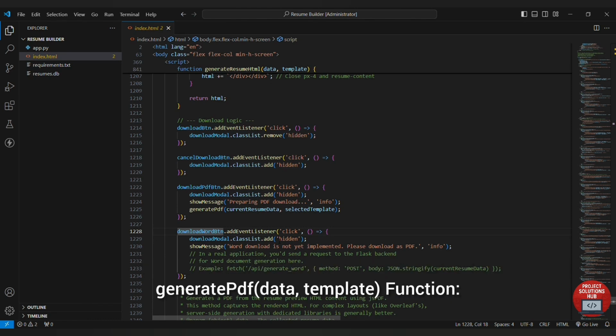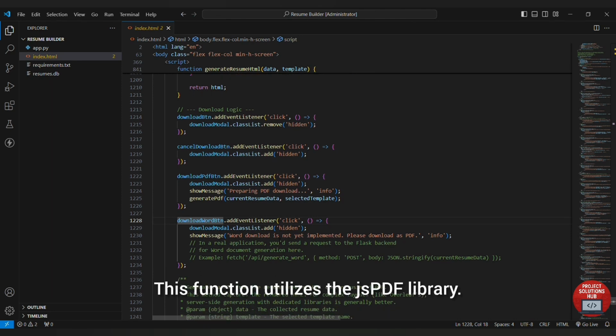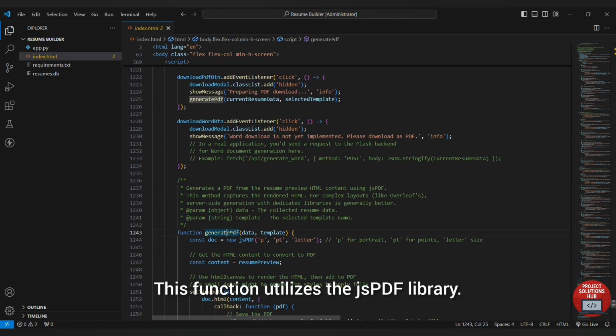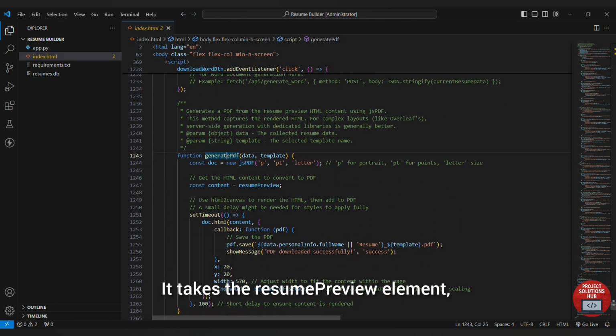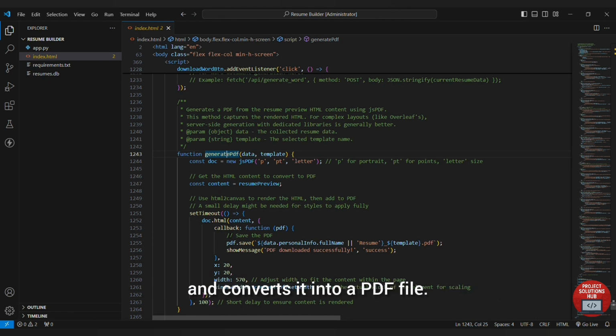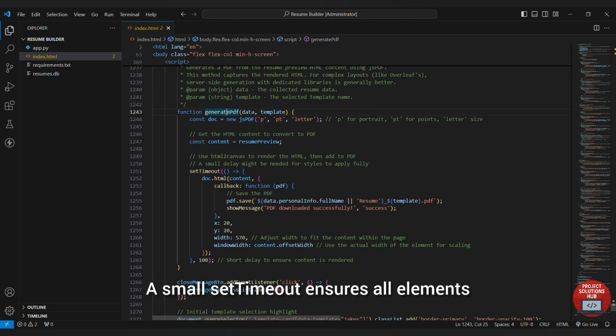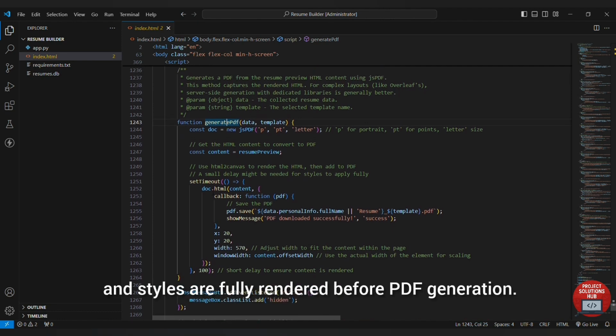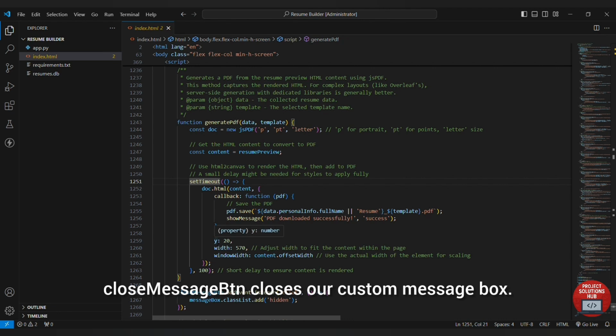Generate PDF data template function. This function utilizes the jsPDF library. It takes the resume preview element, effectively capturing its rendered HTML content, and converts it into a PDF file. The doc.html method is powerful, allowing us to export the live HTML to PDF. A small setTimeout ensures all elements and styles are fully rendered before PDF generation. Close message btn closes our custom message box.